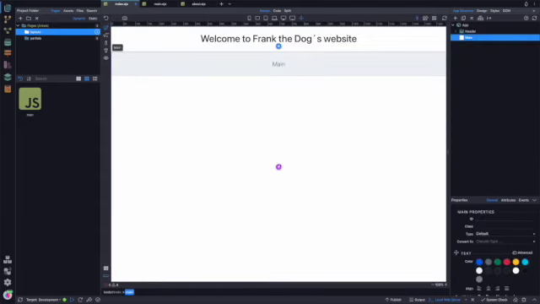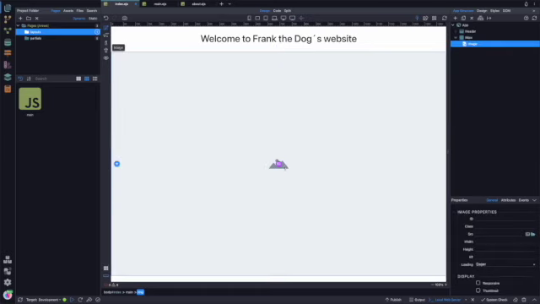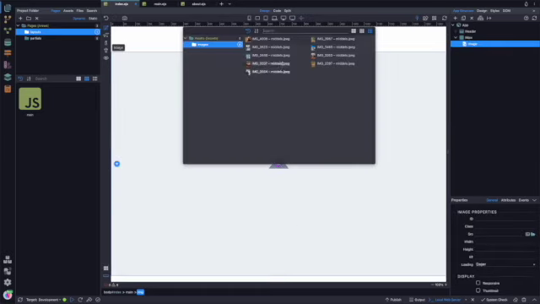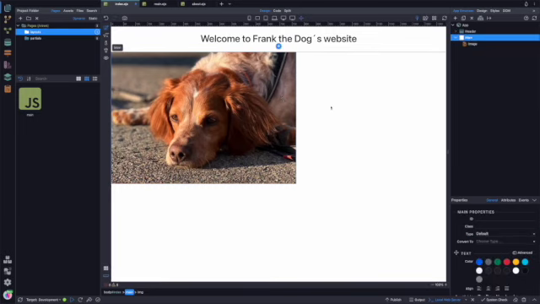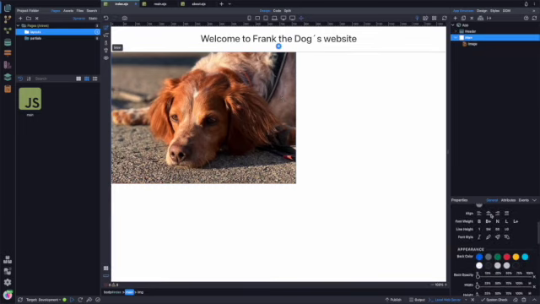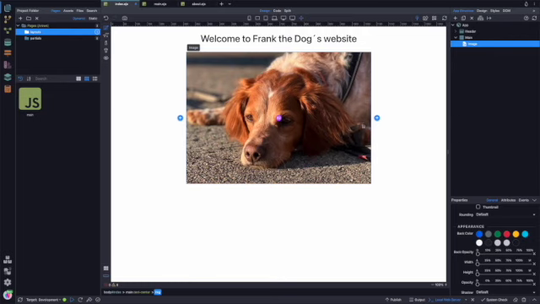Now we add the main section of the home page. This section will contain an image of Frank and a welcome paragraph. We center the image and text the same way as the heading.